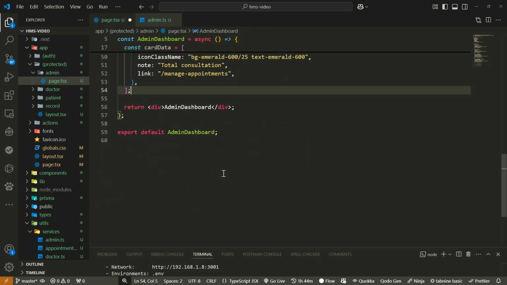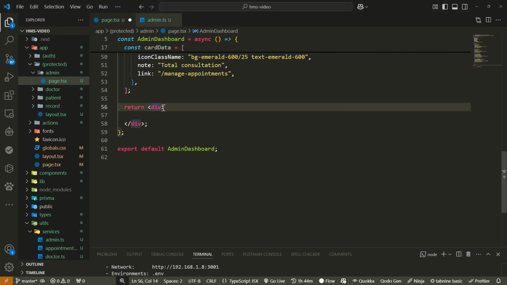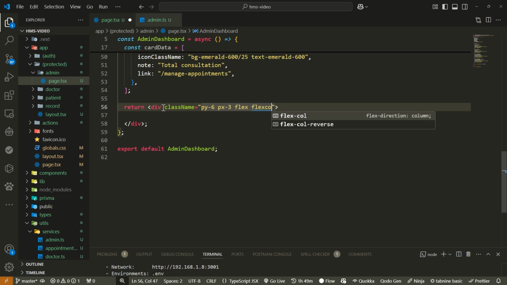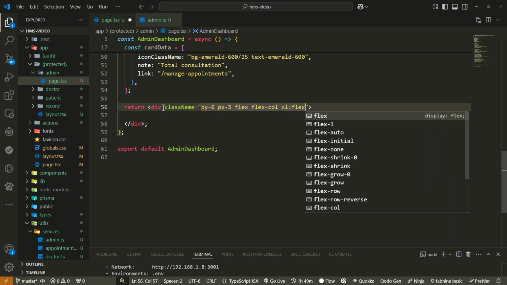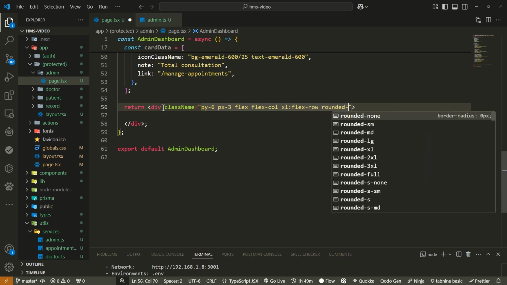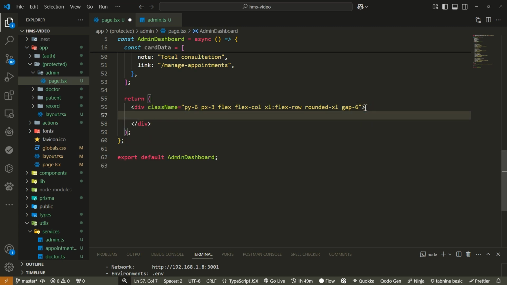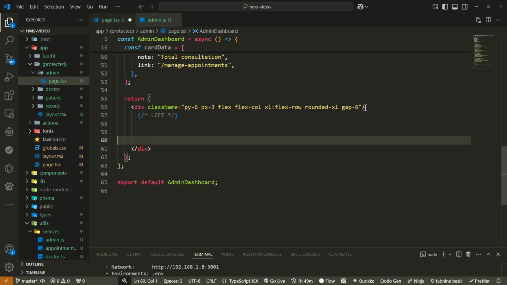Great. So now that we have this, let's begin on the design. I'll give classes here: py of 6, px of 3. It should be flex column, and on xl it should be flex row, rounded xl and a gap of 6. You know the drill. Normally we do have two sides. So now we have the left side, and we also have the right side.